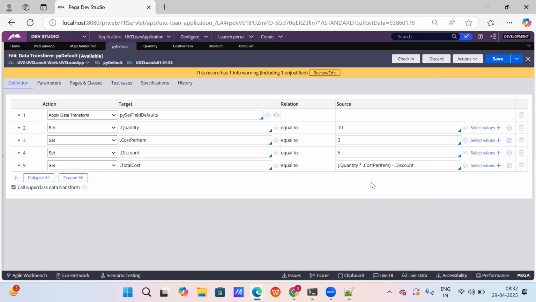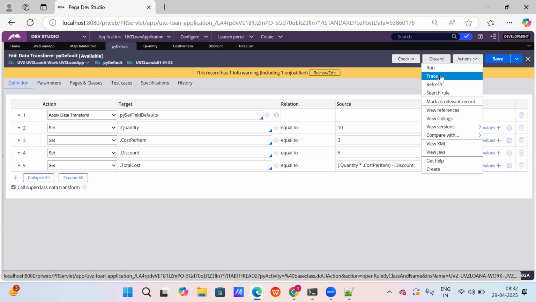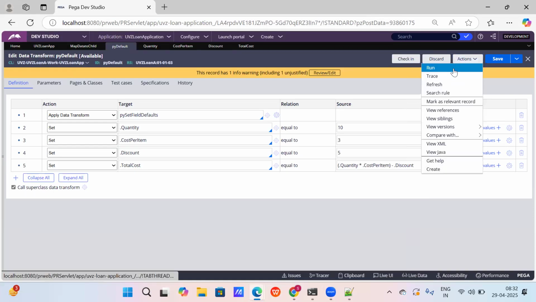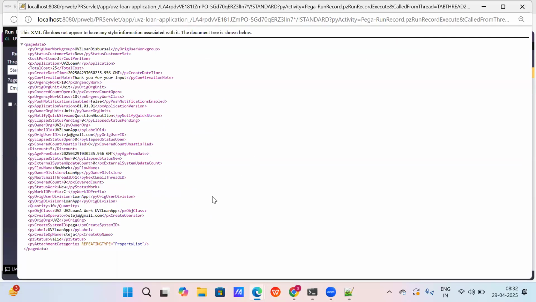This is something which I have mentioned. Let's try, I'm trying to run this one. I want to check whether this works fine or not. How can I check it? Let's go with the trace. Just do the trace of this one. I'm doing the trace. Do action run. I've run this, and if you see, the PyByDefault transform helps to get this directly here.